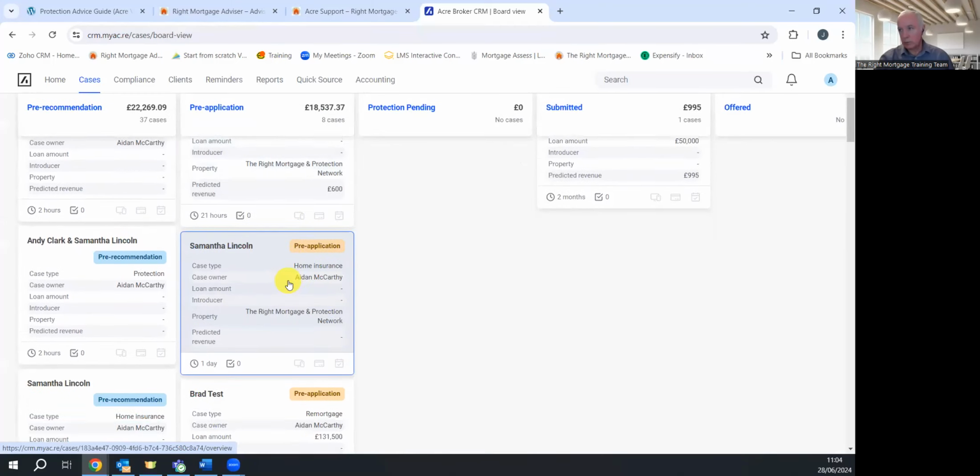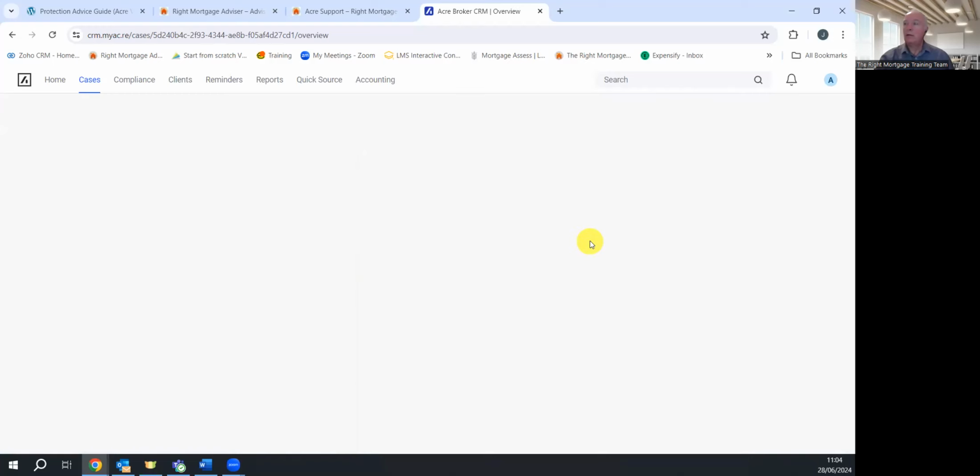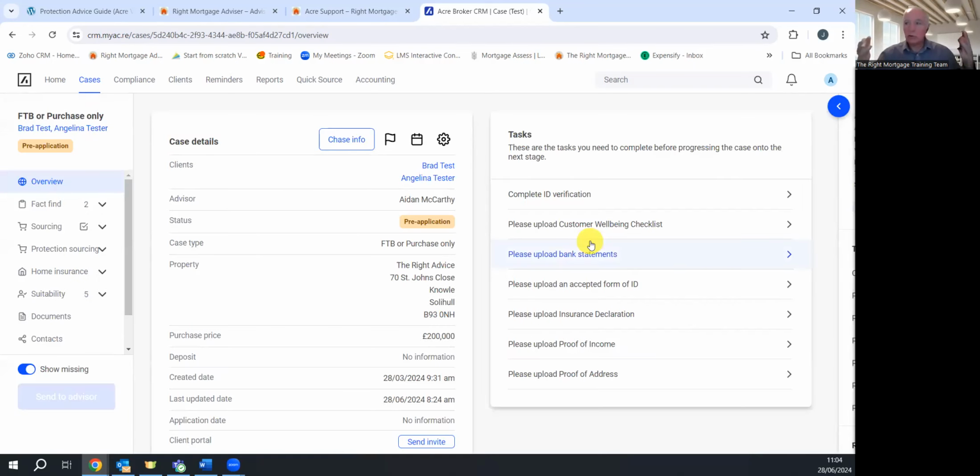Okay, so let's get a mortgage case. So let's again make the assumption, these are just possibilities, but let's make the assumption that you're in the case and you're going through, you do your fact find, etc. You do your mortgage sourcing, and then when you go into the protection case, you actually want to send this to somebody else. Okay. Just bear with me a second.